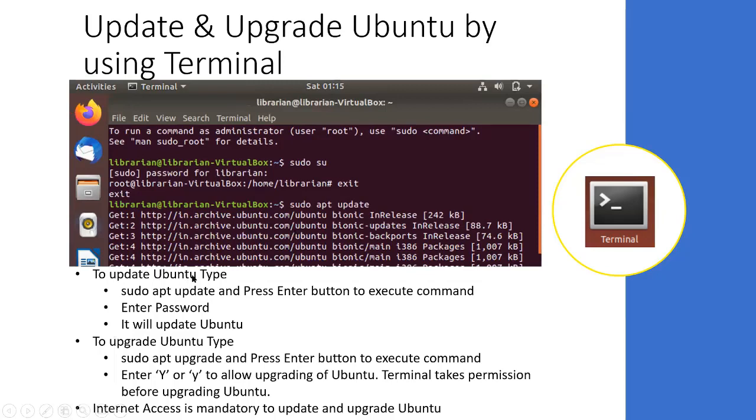To update Ubuntu, you need to just type sudo apt-get update and press enter. It will ask you for the password, just enter the password and press enter. This step will update Ubuntu. The next step is to upgrade Ubuntu, type sudo apt-get upgrade, press enter. It will ask for permission for using this space. Just press Y, capital or small, and press enter.